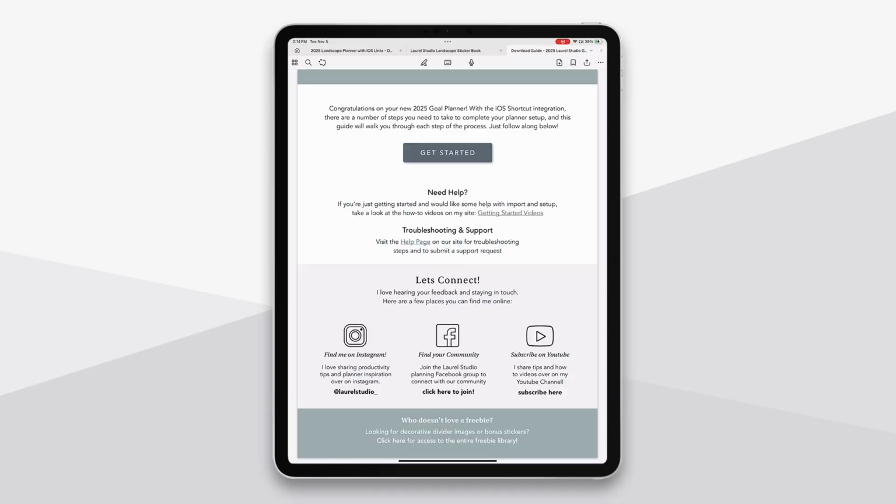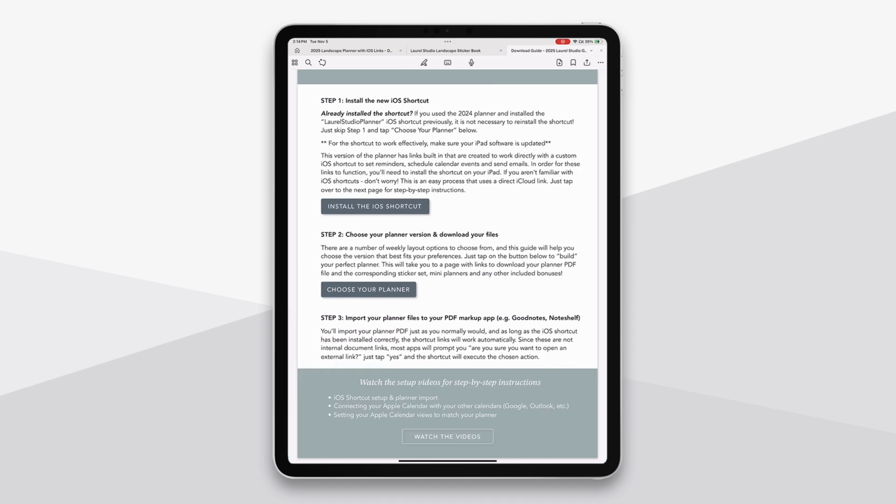So when you first purchase your planner, you'll actually get this download guide PDF, and this walks you through the process of downloading your planner and getting everything set up. In this case, this is actually the version that includes your iOS shortcut, and it will walk you through those steps if you're new to that.